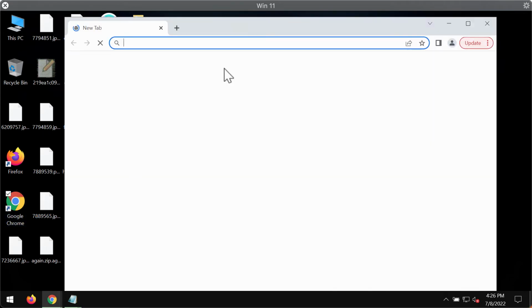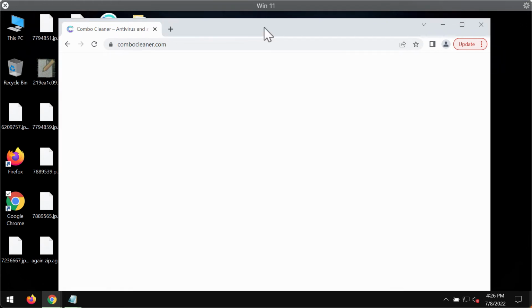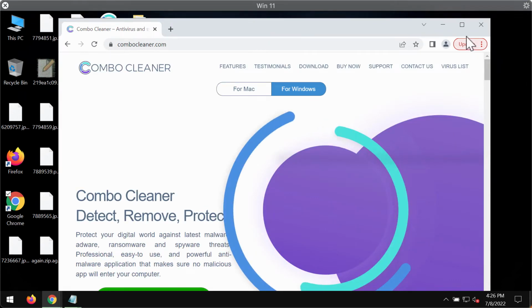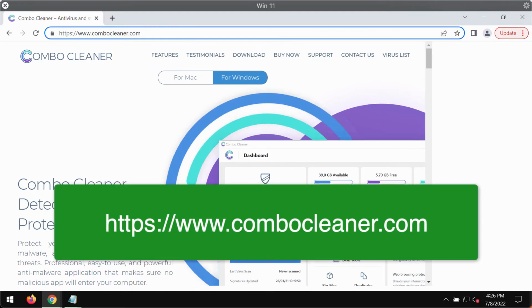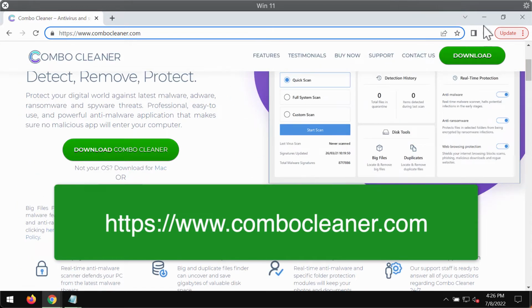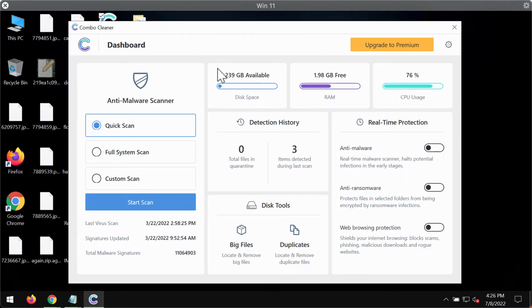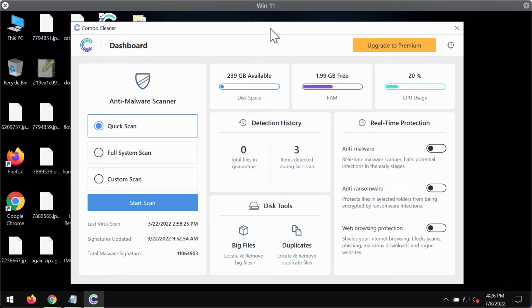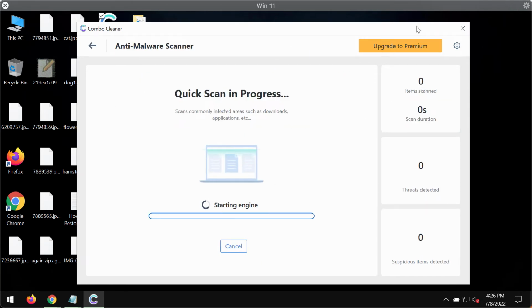Speaking about removing this ransomware, we recommend you to use a special program called Combo Cleaner Antivirus. Please get it on the official website combocleaner.com. Use this green download button, install the application, install the software and start scanning your system with its help. The program is initially in the trial mode. Only the quick scan option is available in this mode. So click on the Start Scan button.